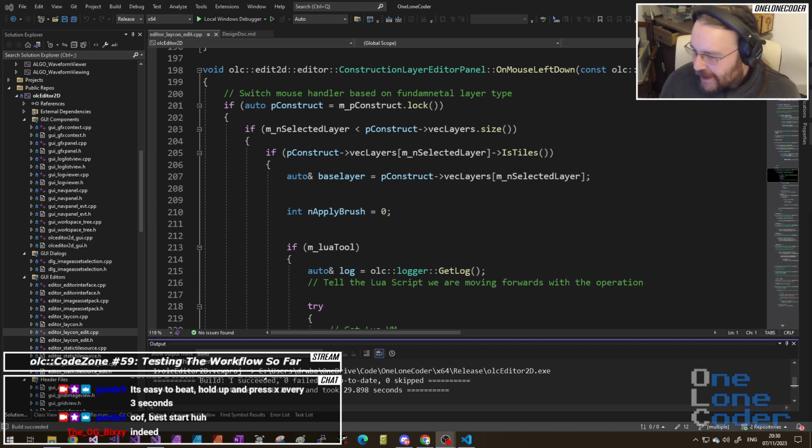It's CodeZone time again, and we're going to have a bit of a chilled out CodeZone this time because the last one was particularly intense. It was a lot of fun towards the end, but also I've been working pretty hard since then. I've added lots of new features, so I want to go through those briefly, but primarily tonight I want to test the user experience so far.